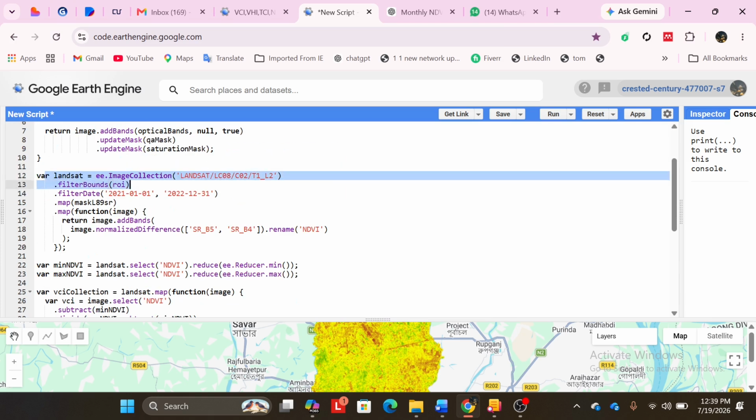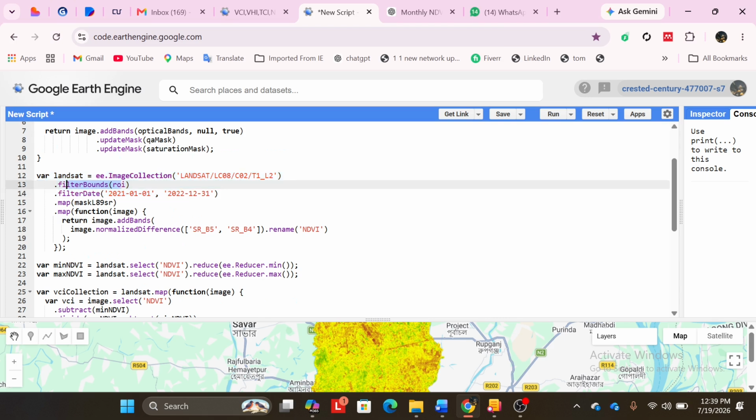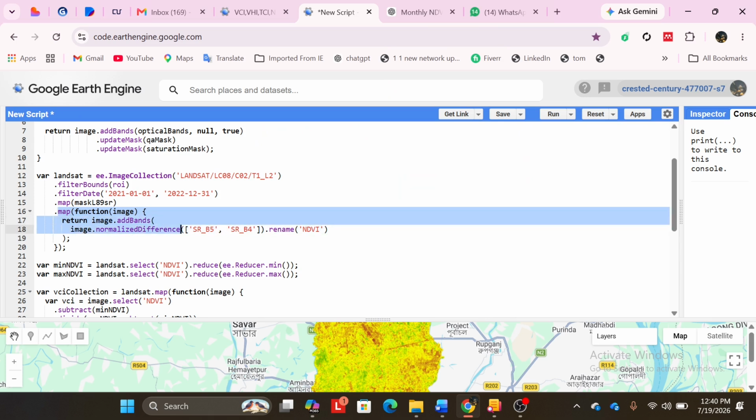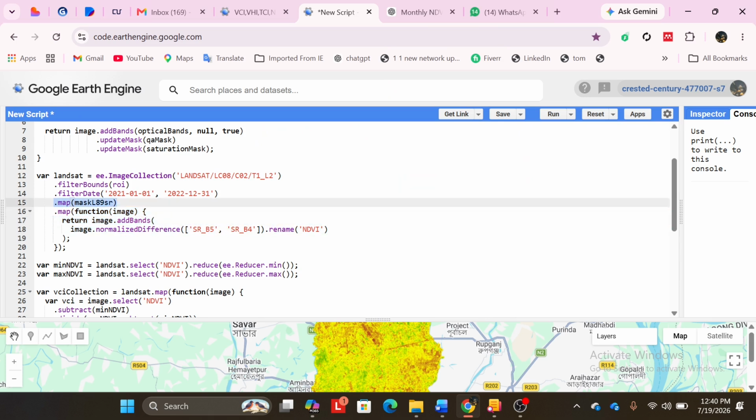Then we have Landsat imagery loaded, and we use filterBounds to filter it to just our study area, which limits the images to our region of interest. And then we selected all the Landsat images acquired between January 2021 and December 2022. So instead of analyzing a single image, we are working with two years of observations. This provides a better representation of vegetation condition over time. And finally, here it applies our cloud masking function to every image in the collection.